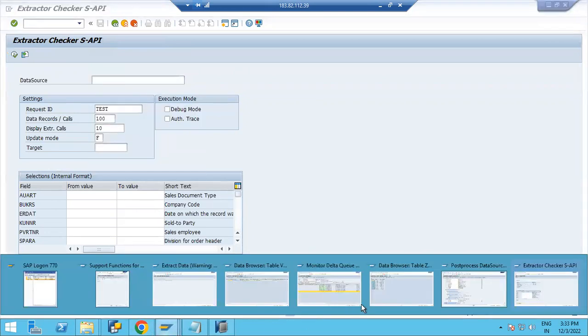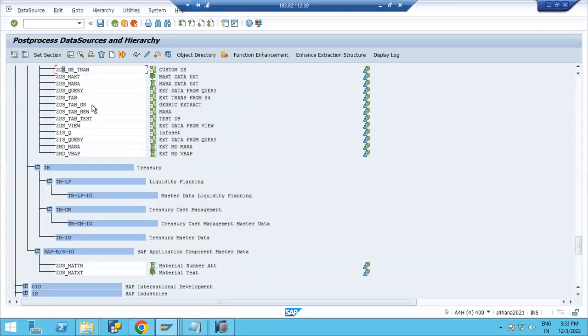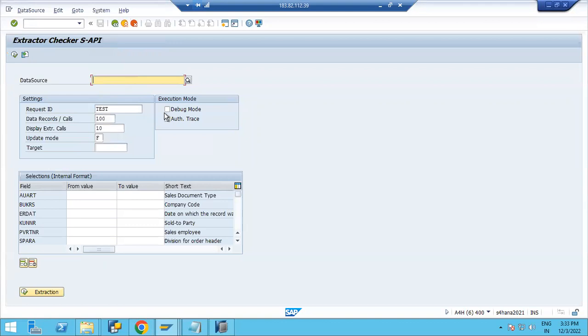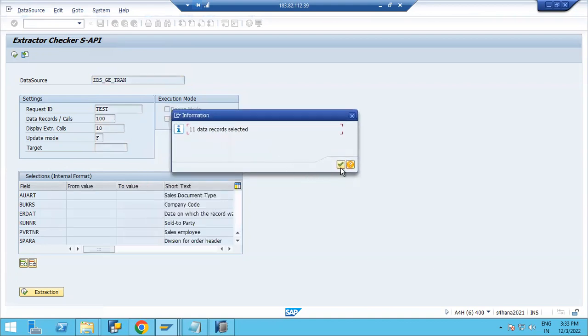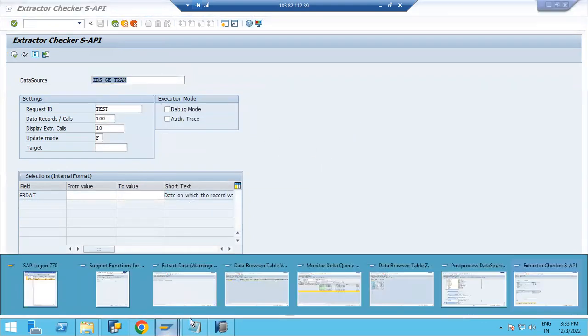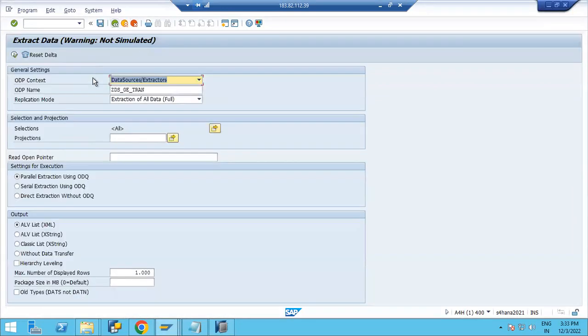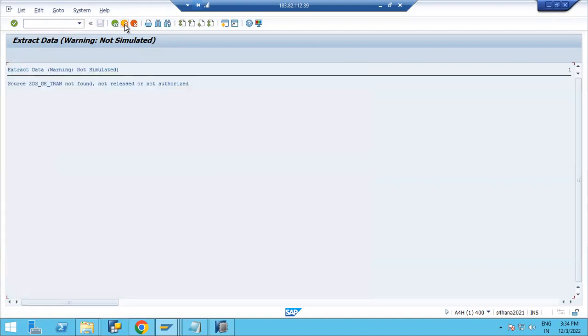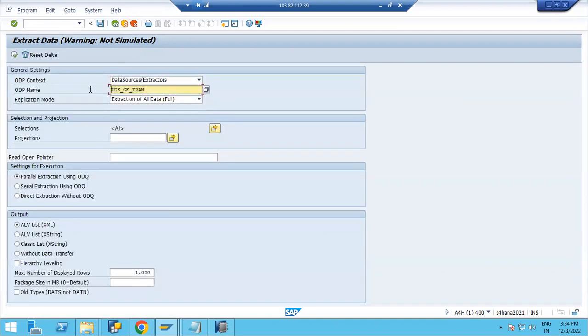The data source name is... Yes, this is the data source. You can see here it is working, right? So it should work here. There might be some reason. Let's check. This is an extractor, right? So why is it not working? It should work. It is saying it is not authorized. Let me try one more time.